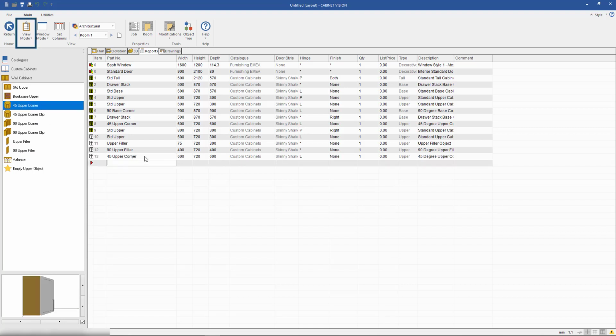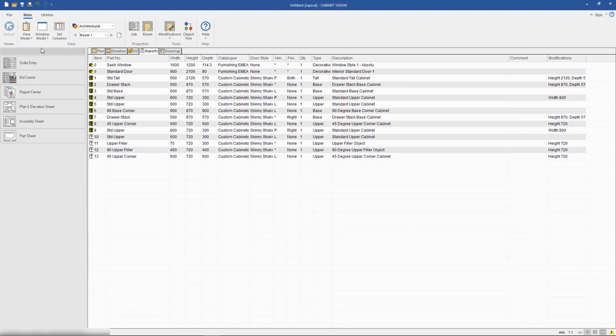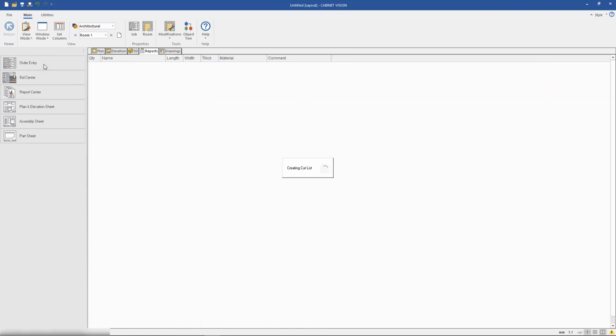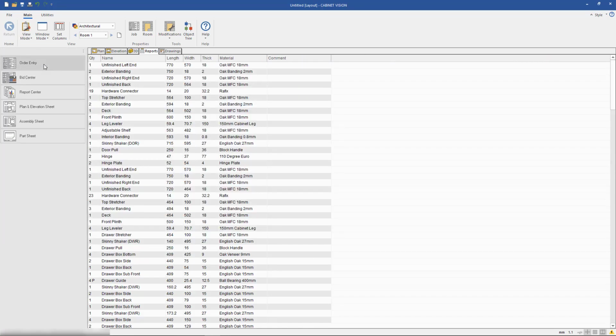There are two other view modes. Click the drop-down on View Mode. In here you will see Order, Cut List, and Materials. Order is the current view. Cut List is a cutting list of all the parts. And Materials is a material summary of the job.